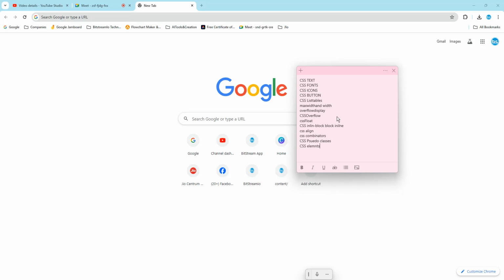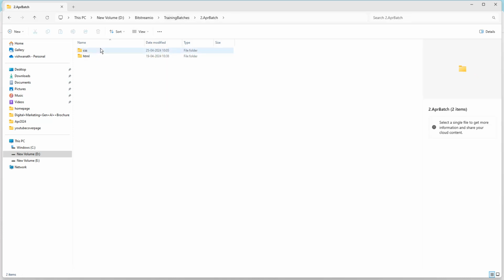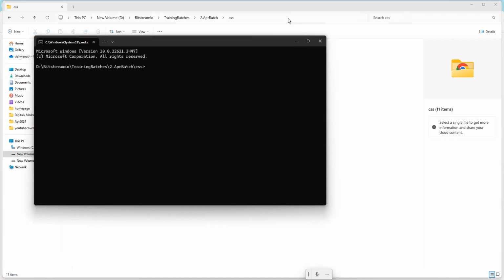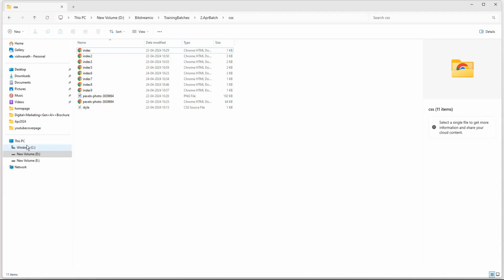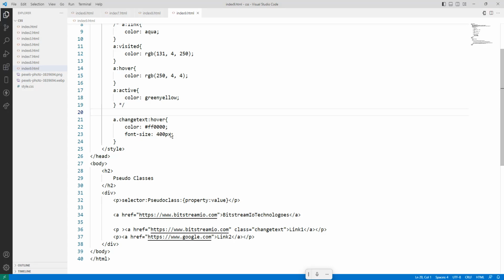I will take one example to cover pseudo elements. So what is a pseudo element? For that, I need to go to my batch CSS folder. Type code space dot, and it will open Visual Studio Code. Pseudo classes are in the same file, so I will not create any new file here.